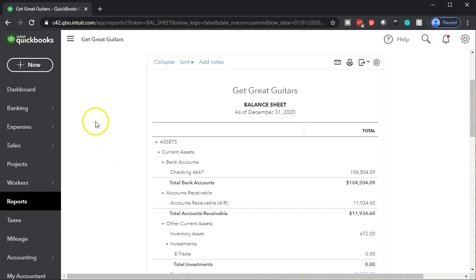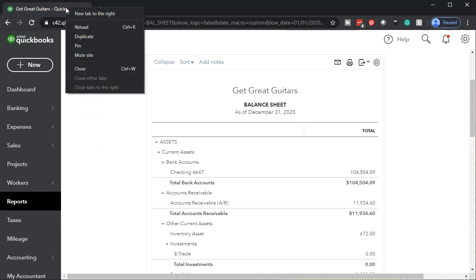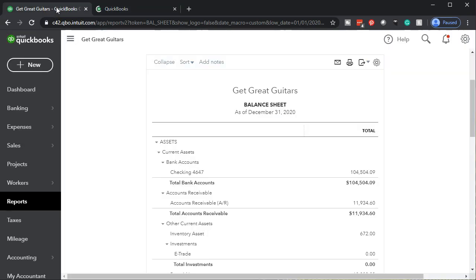This is a nice feature because you can have multiple tabs open. I'm going to right click on the tab up top. I'm on the tab up top, right clicking on it. I'm going to duplicate it. So now we have a tab to the right, a tab to the left. I'm going to do the same thing with the P&L or profit and loss.